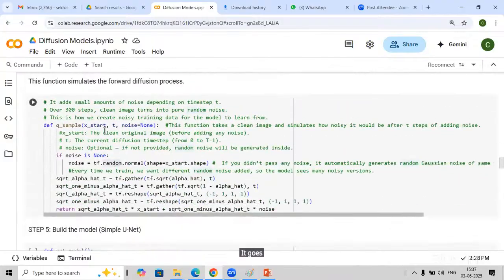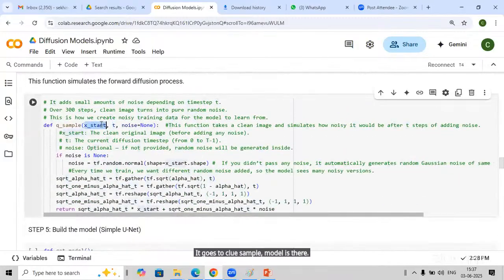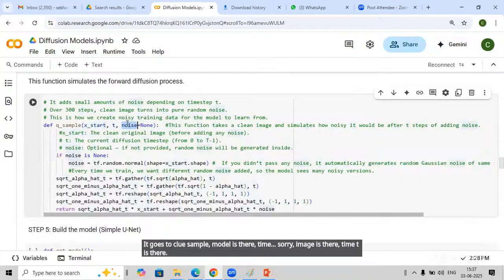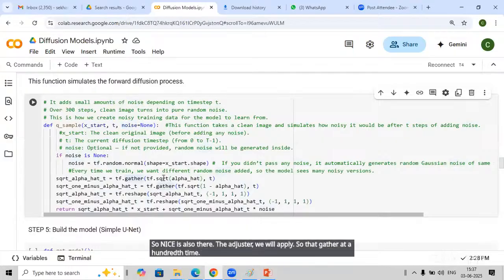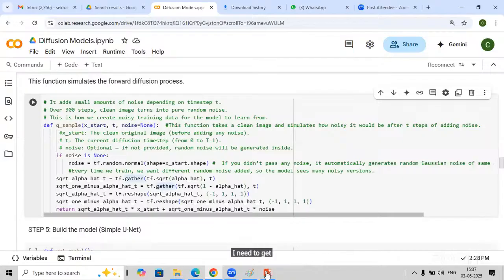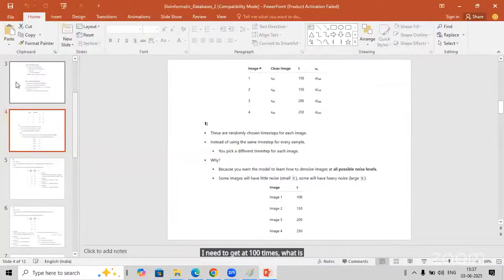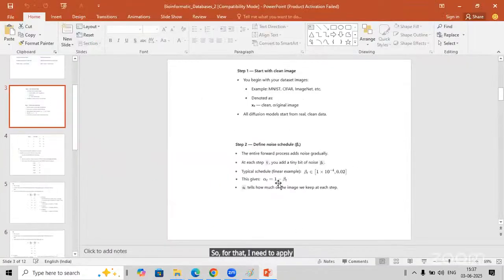It goes to Q sample. Model is there. Image is there. Time T is there. So noise is also there. So we will just apply this. To gather at the 100th time, I need to get the value at the 100th time, so for that I need to apply this formula.